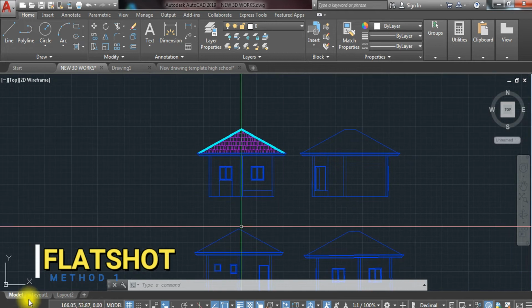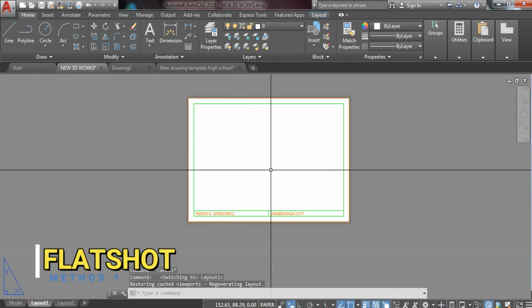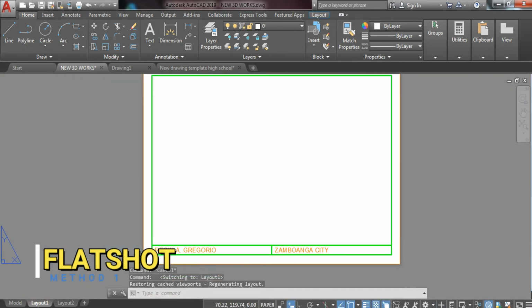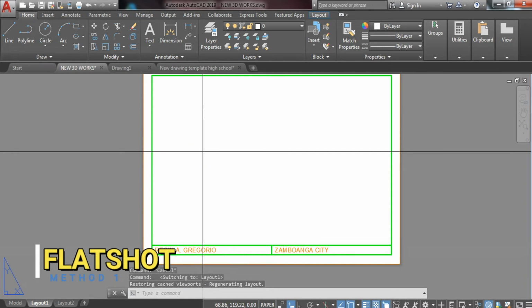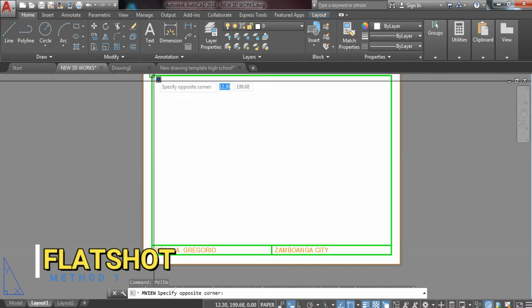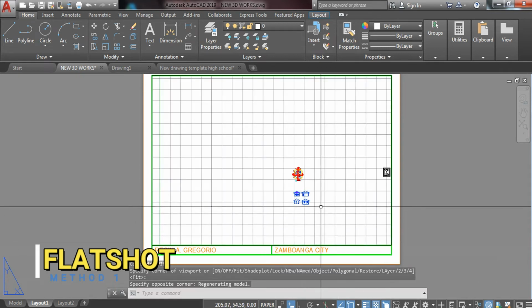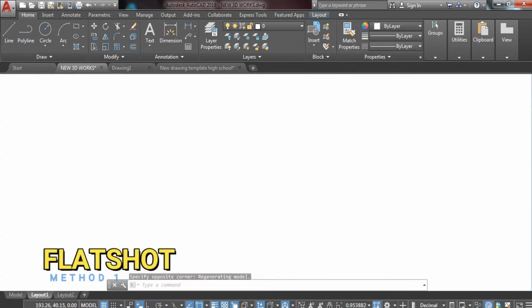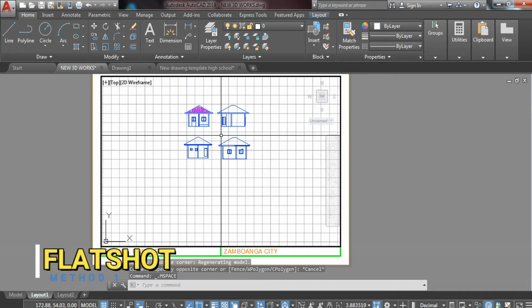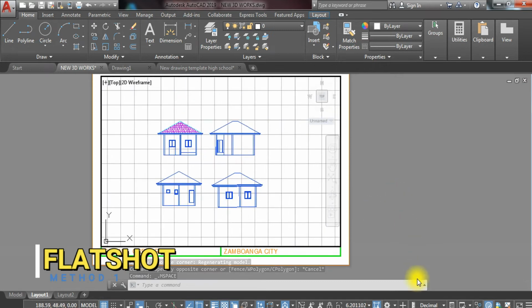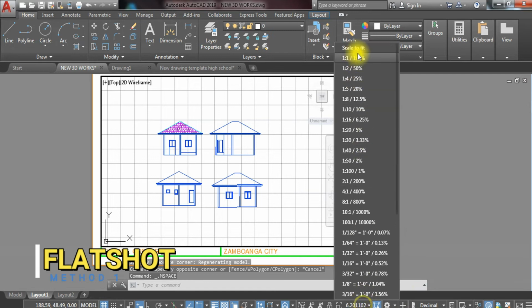So if you're going to go to layout already to your A4, I have prepared the A4 here. You're going to type MView, and then we just click it, and then proceed here. Okay, so there you already have your work. Let's move it a little bit. And then always remember the output should be 10:1. So 10:1.